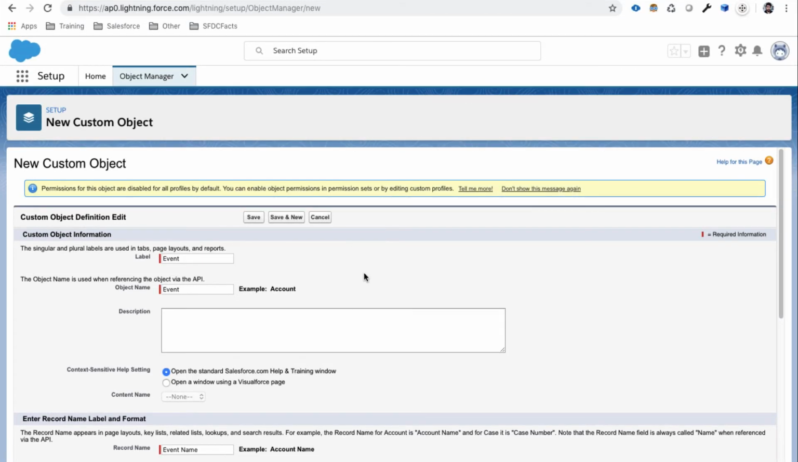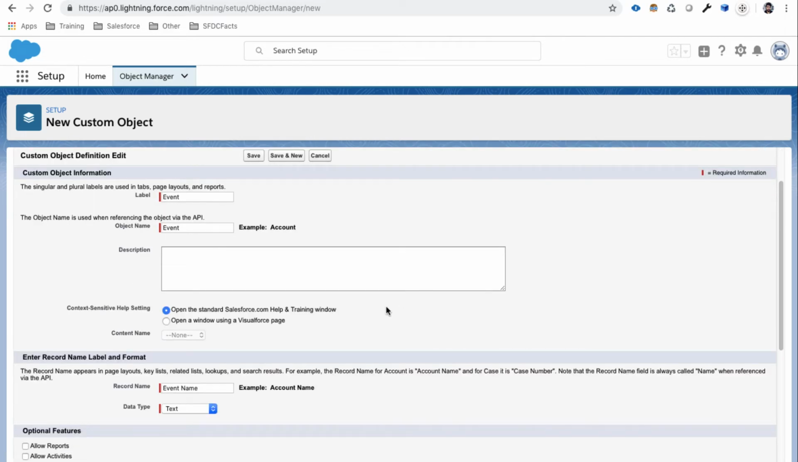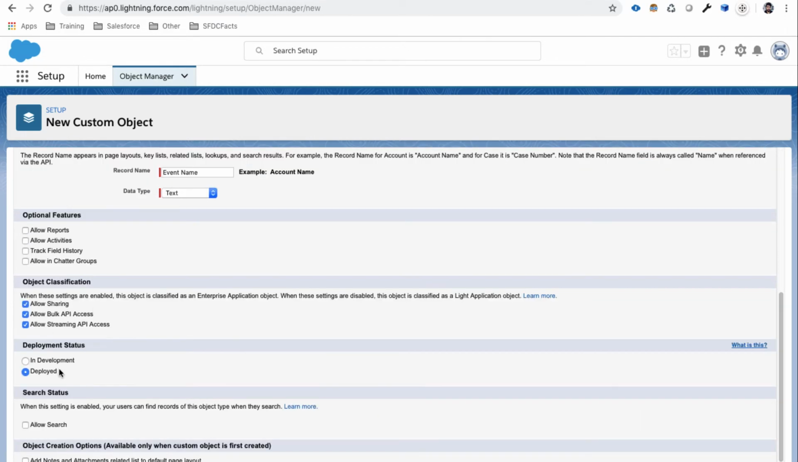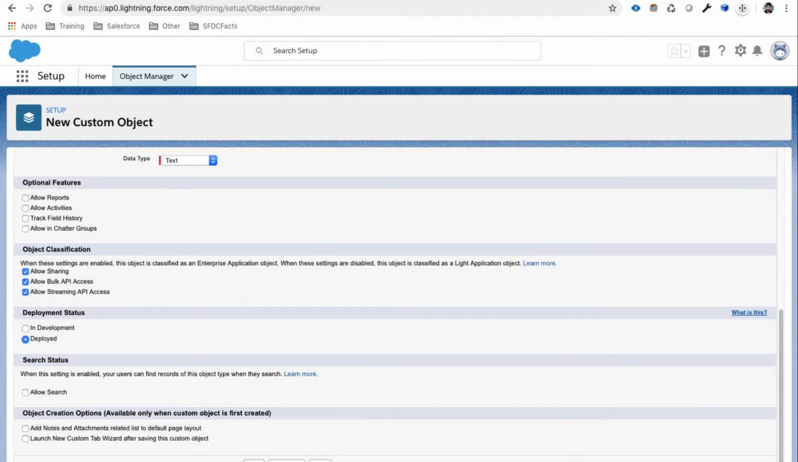Here on this screen, you need to type the label of your custom object. The label is something that will appear whenever you see your object name on the UI. And this object name here is something to refer to in programming languages like Apex. So the double underscore C that Anchal was talking about will be appended to this object name here. Apart from that, for now, just leave the default settings as they are and just click on save.